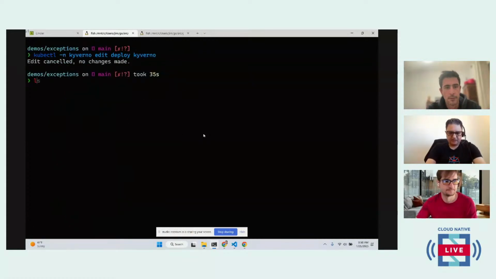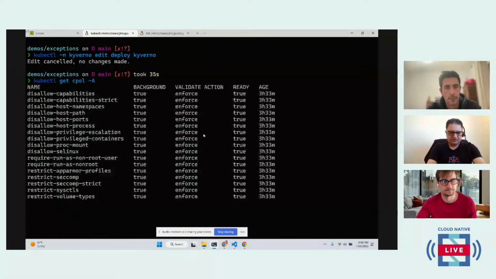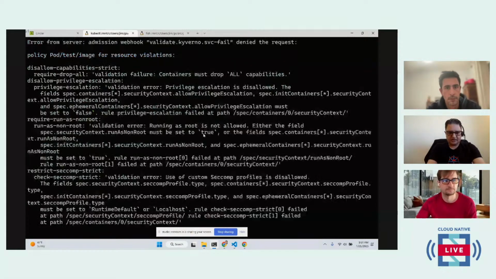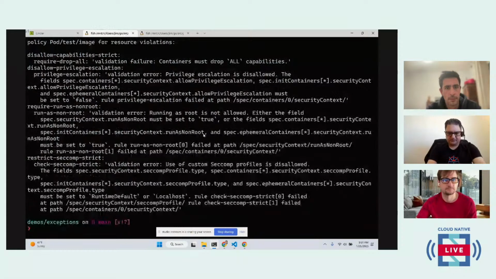Right now in my cluster, I have a few pod security policies. If I do get cpol, I see I have a bunch of pod security policies configured. So if I try to run, let's say, Nginx in this namespace test, it should deny that because of my pod security policies.